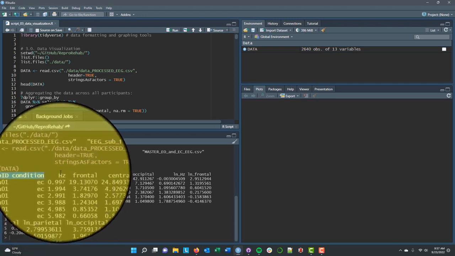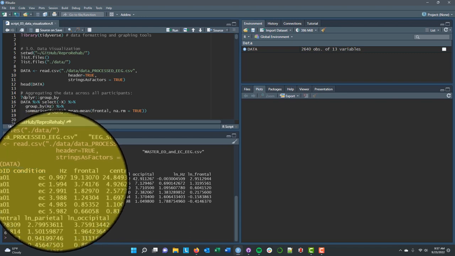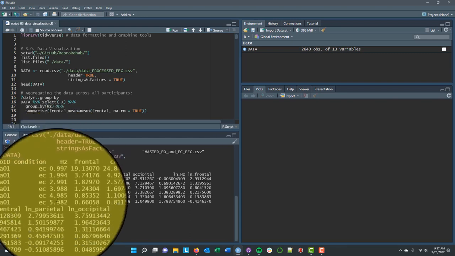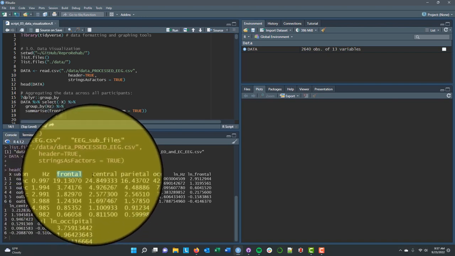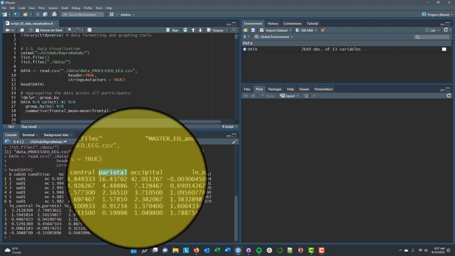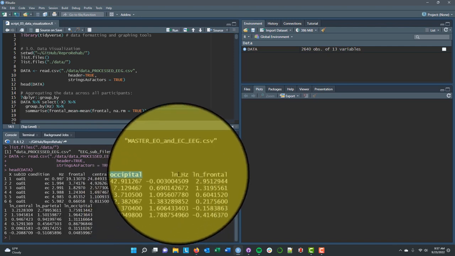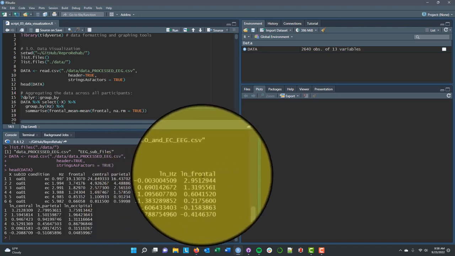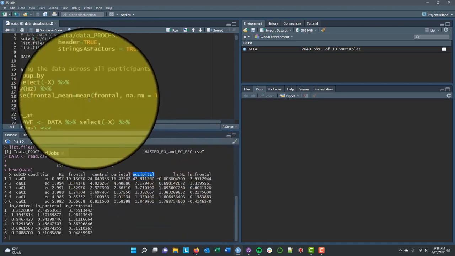And then for each subject, we're looking at the power spectrum of the EEG signal. So at each frequency, which is given by the Hertz column, we then have the power at the frontal electrodes on average, the central electrodes on average, parietal electrodes on average, and the occipital electrodes on average. And then we also have the log transformations of each of those respective variables.